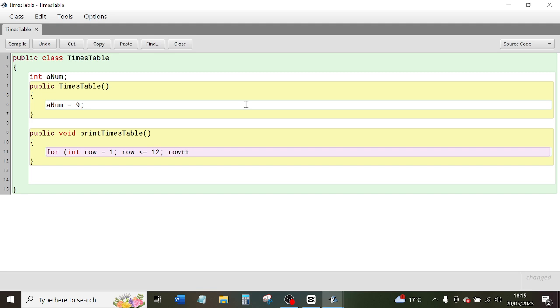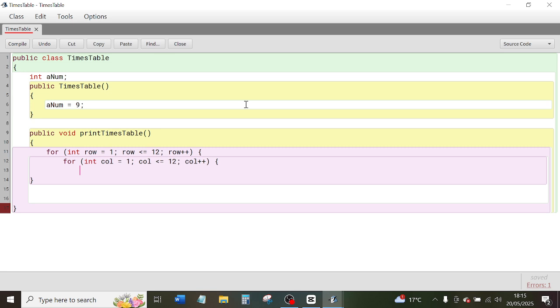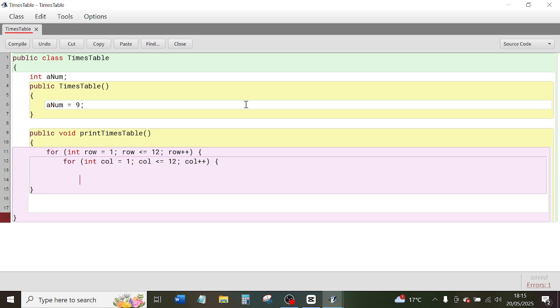So let's increment row. So this loop will go through 1 to 12, so that will go through all the numbers 1 to 12. So now we need a column. So for int col equals 1. This is pretty similar to before, actually. So not very exciting, guys. But here we go. Col plus plus, increment it, and alright, let's just do the loop properly.